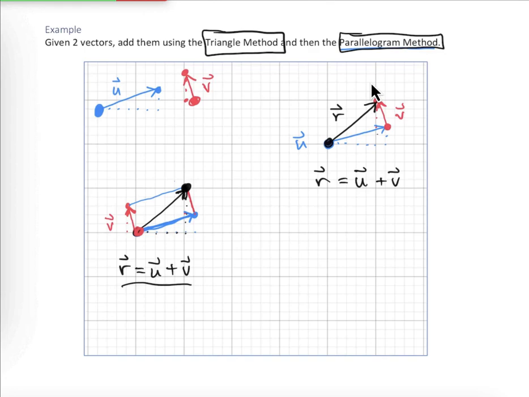And the answer is definitely yes, because from the initial point of r, we went 1, 2, 3, 4, 5 units to the right to get in line with the terminal point of r. And so from there, we're going to go up 2, 3, 4, 5 units. And so right 5, up 5 is the same thing that we did when we had the parallelogram method.